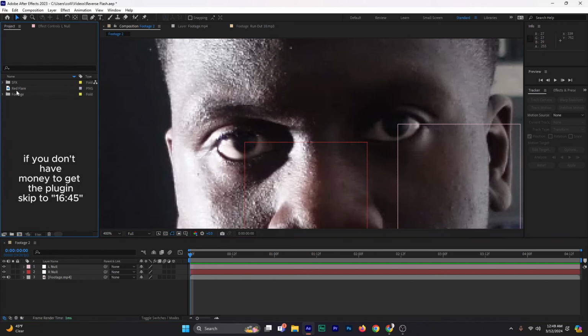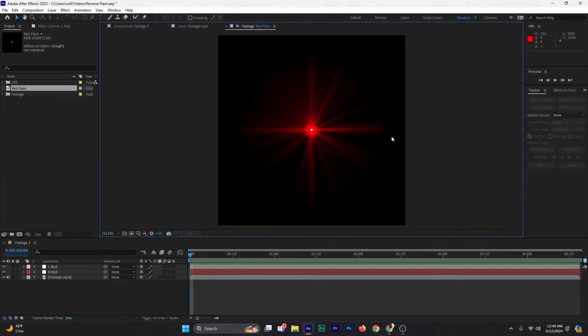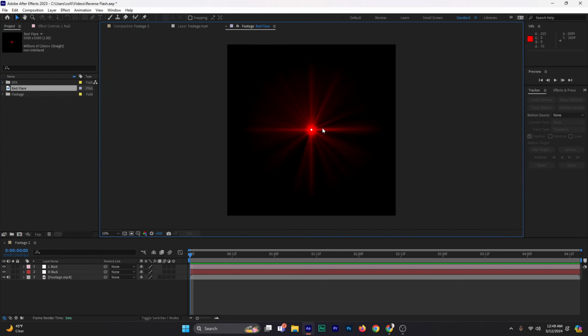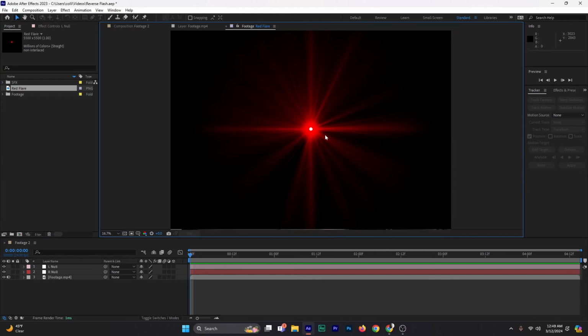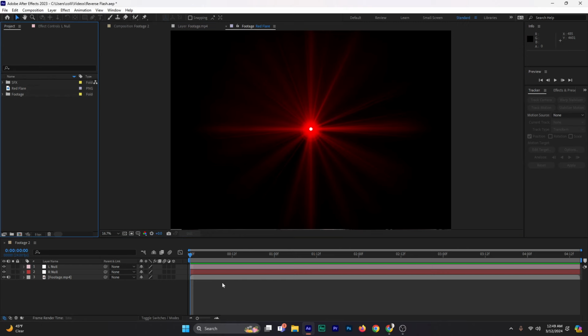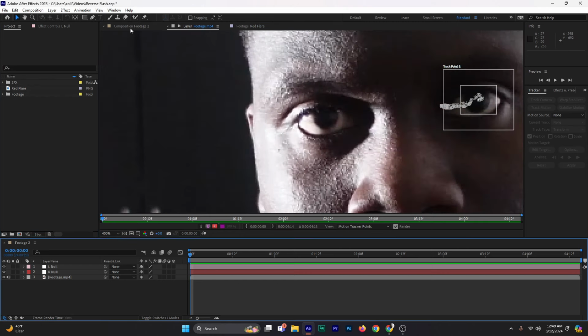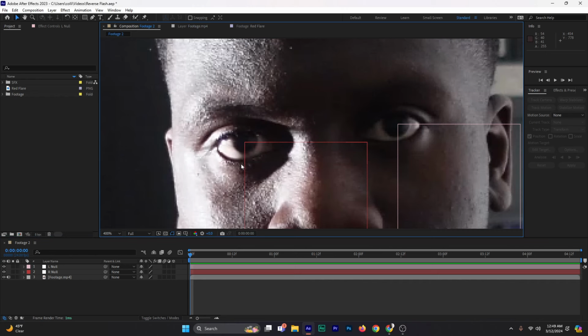So basically, if you import all your videos, you should see the red flare. This is basically an optical flare that I got from online. It's completely PNG, so you should be able to use this to create the same effect. Again, you can find different kinds of flares online to create the effect, but I highly recommend getting the optical flare plugin. So I'm going to show you guys how to do this effect with the optical flare plugin, and then I'll proceed to show you guys the rest.